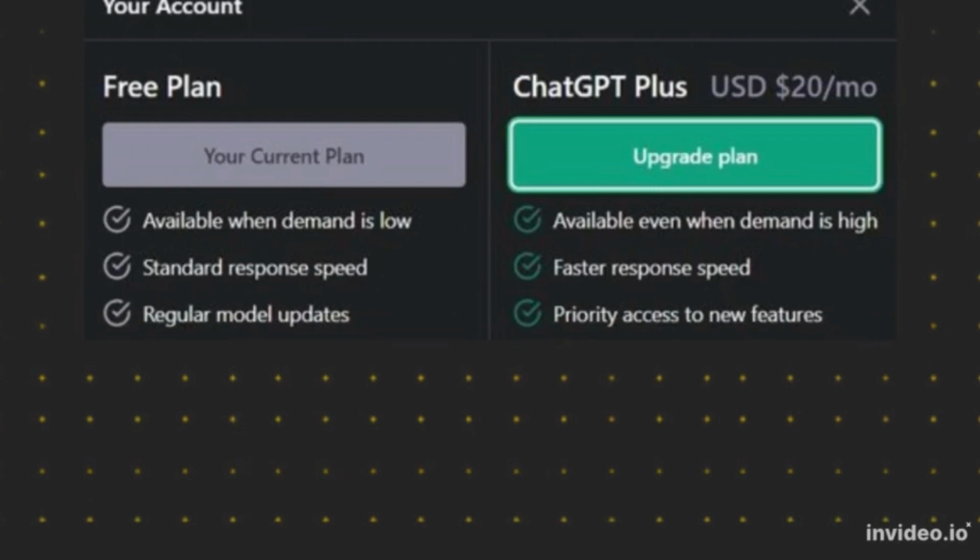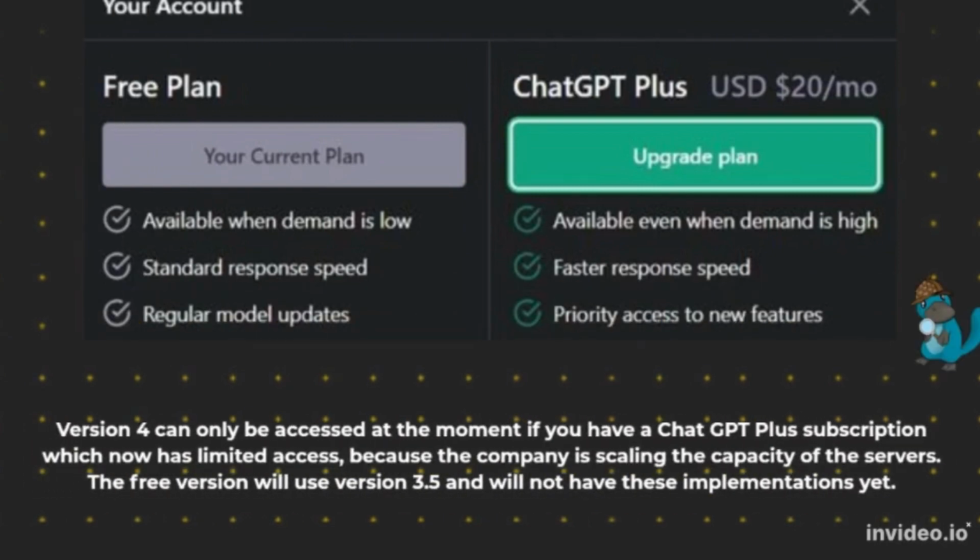Version 4 can only be accessed at the moment if you have a Chat GPT Plus subscription, which now has limited access, because the company is scaling the capacity of the servers. The free version will use version 3.5 and will not have these implementations yet.